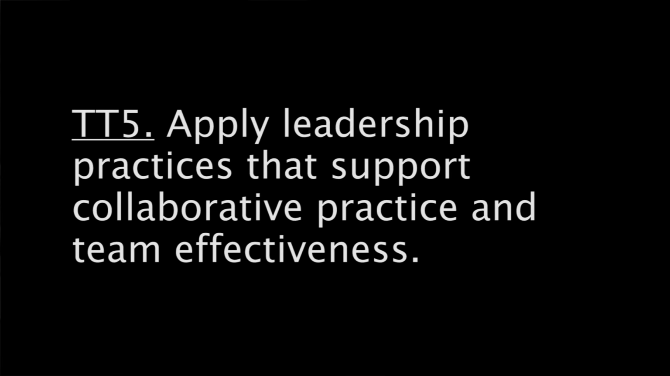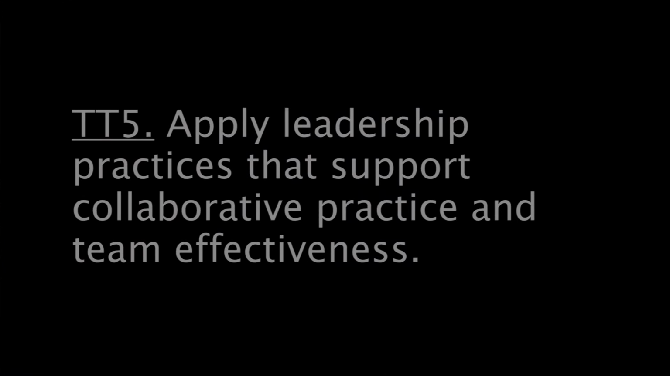In subcompetency Teams and Teamwork 5, apply leadership practices that support collaborative practice and team effectiveness. This specific team has decided on a shared leadership model for team meetings and rotates who runs the meetings. This type of leadership supports collaborative practice, which includes common goals and shared accountability. Any one of the healthcare professionals on this team has the skills to run a team meeting.